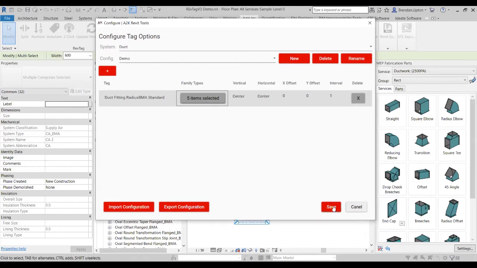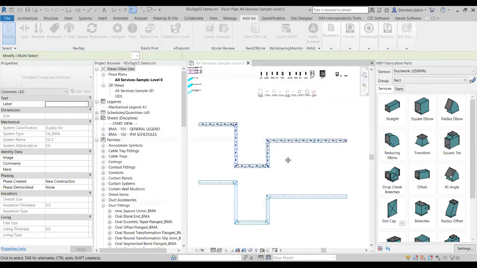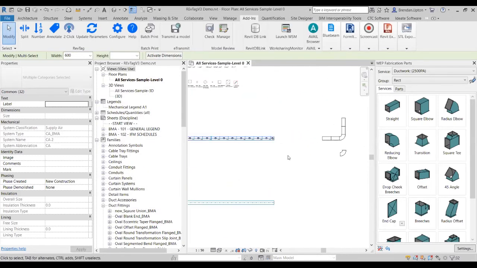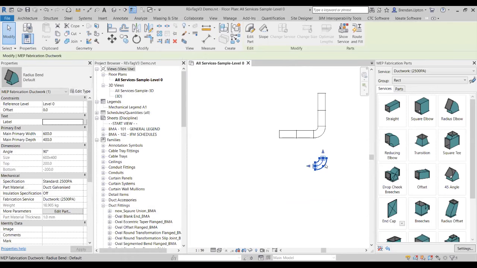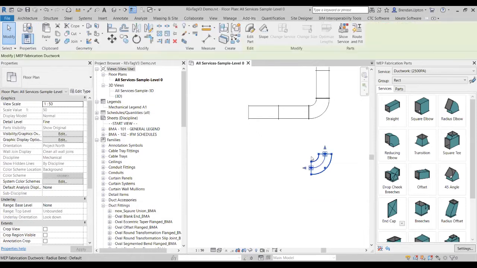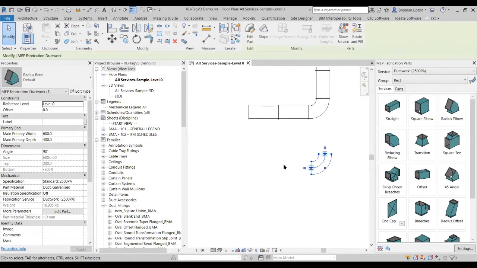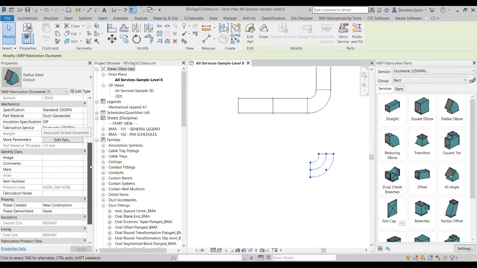All right, let's save that, and I'll come out of there. The next update that I want to briefly talk about is to do with the fabrication side of things. There was an issue with the fabrication radius parameter and what's exposed and what's not exposed currently inside of Revit. Basically, in short, if you wanted to tag the radius bend out of the box with Revit, with the fabrication part, it's not possible. It's not exposed to be able to tag it.